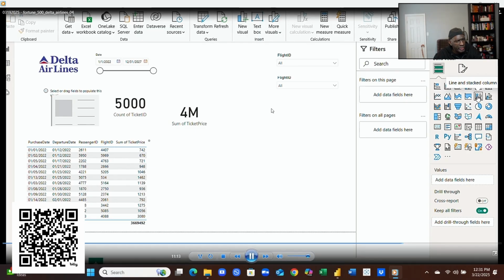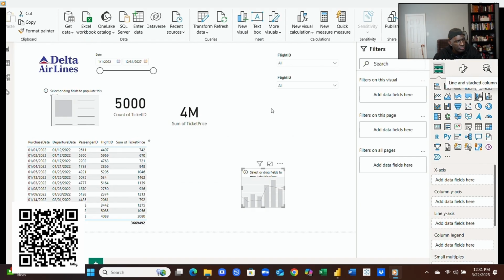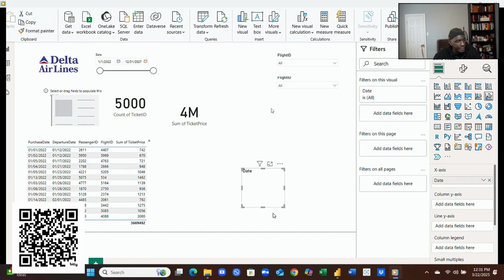So I'm going to come over here. I'm going to grab the line clustered column chart combination. And actually, that's a line stacked. I really don't like using line stacked. I'm going to grab this line clustered. The line stacked and the line clustered look the same. They look very similar, but they're really different. You can play with both of them to get an idea of what the differences really are between the two.